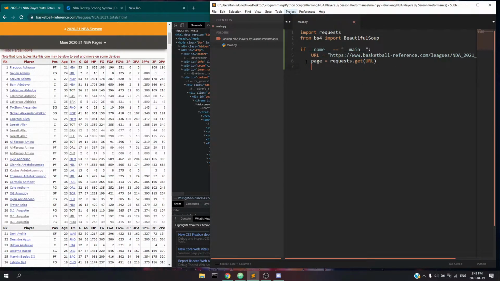So I'm just going to get rid of this print page content line. And the next thing I'm going to do is actually use Beautiful Soup. The way we use Beautiful Soup is we create an object, in this case a Beautiful Soup object, of the page that we just downloaded. So I'm going to set a variable soup, for soupify, equal to whatever the Beautiful Soup function returns when we give it the page.content and we tell it to parse it as HTML. So we do html.parser.